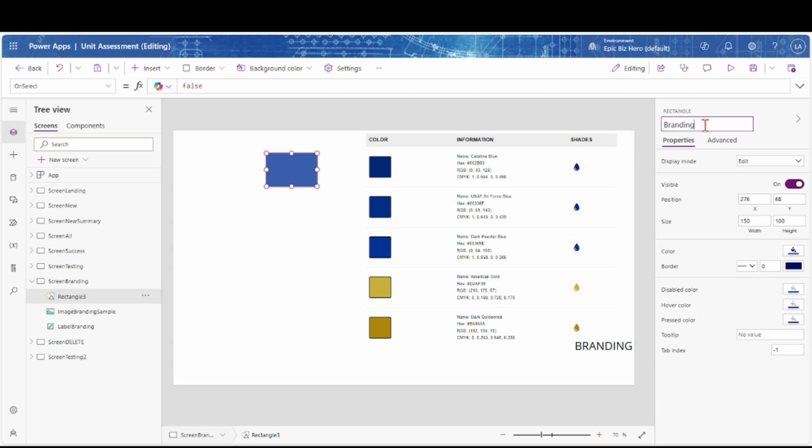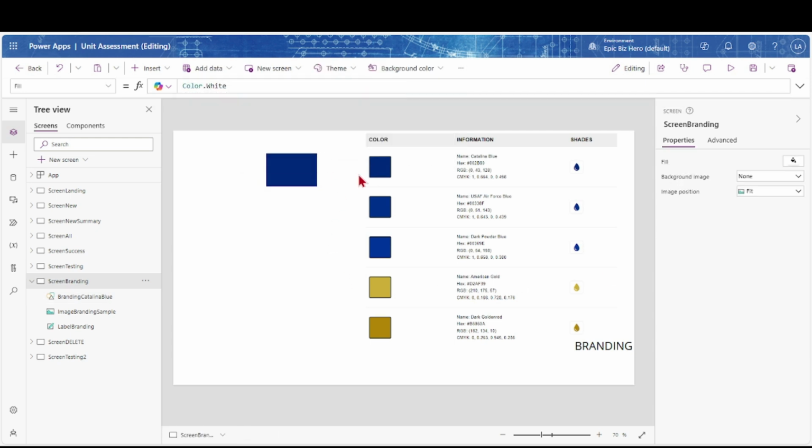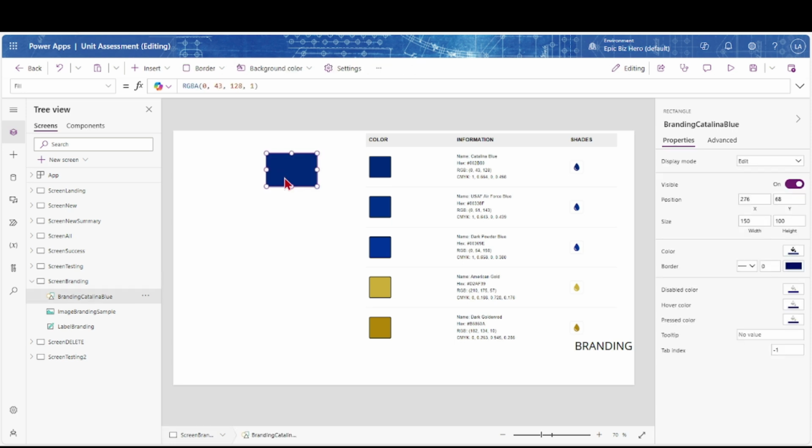I'll rename the first rectangle to the name of the first color, Branding Catalina Blue. Change the rectangle's fill properties to the RGB of what we see in the image. Duplicate the rectangle, then repeat the process.